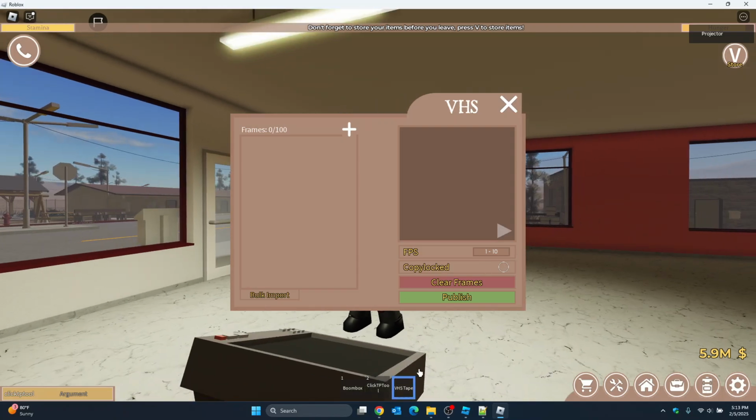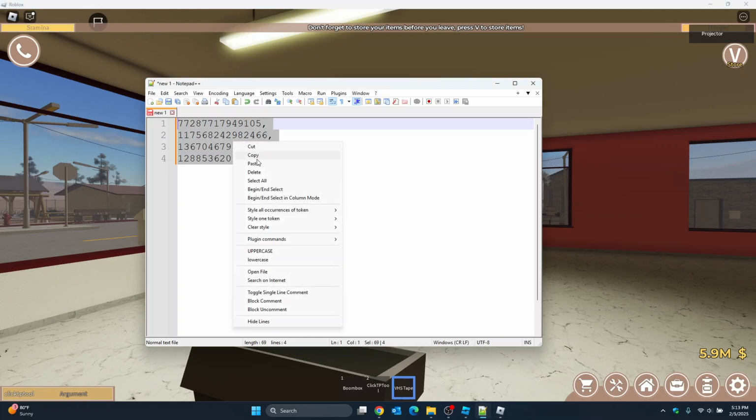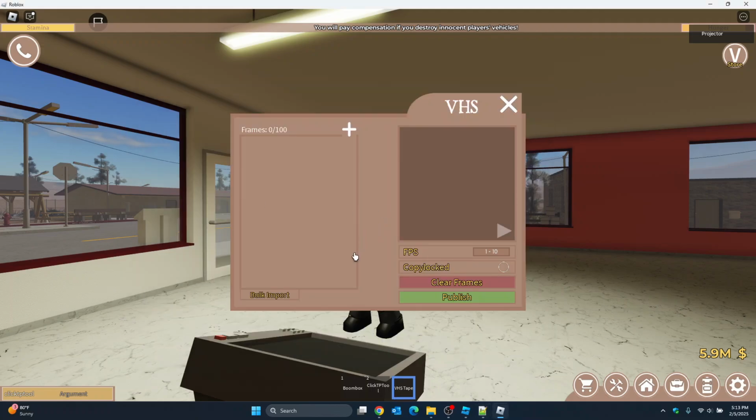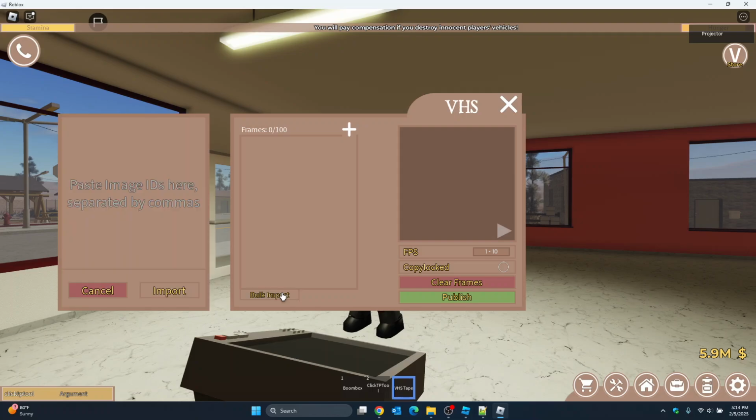So what we want to do is, again, remember, copy all of that code, jumble of strings, and we're not going to press the plus icon. That's not what we're going to do. Instead, we're going to click on bulk import. We're going to paste the image IDs here. Now, you can't use the context menu. If you right click, nothing's going to happen. So press Control or Command V on your keyboard to paste it. Once you're done, click import.